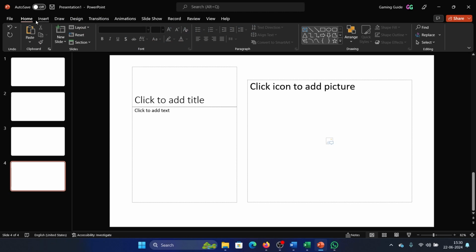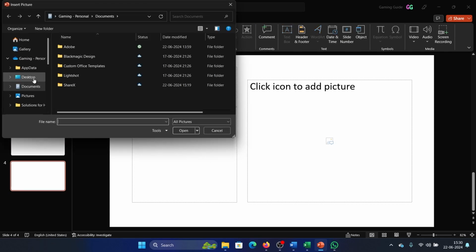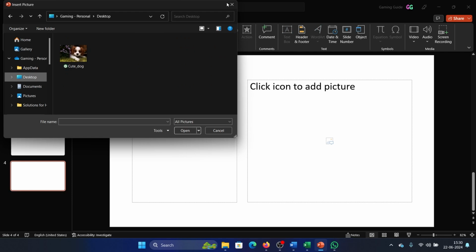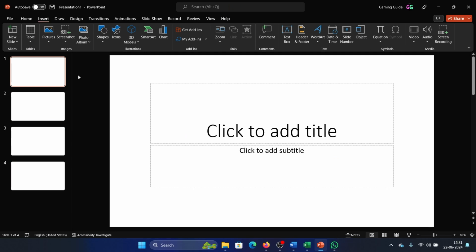Now, one thing is that you can go to Insert, add a picture, pick it up from this device and add it, but this is only for one slide. This will be added to that slide. What if you have so many different slides here? What would you do in that case?